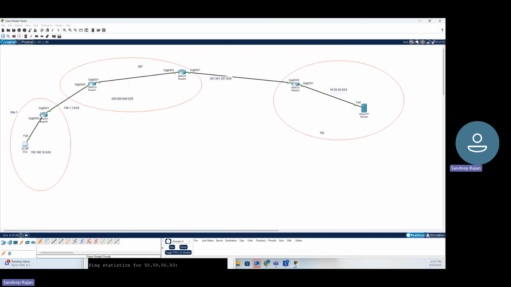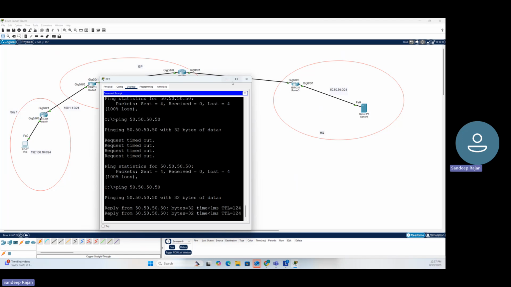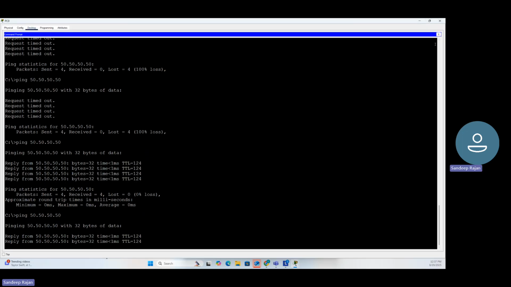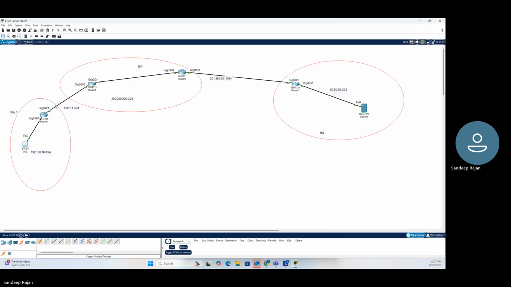So now, ideally, the communication should happen. So let's see. You can see that all the packets were lost earlier because it didn't get a response back. Now it should get a response back. You can see here all the routers in the middle now know how to send the packet. Also, they know when a response comes back, how to send it back to the originating network.